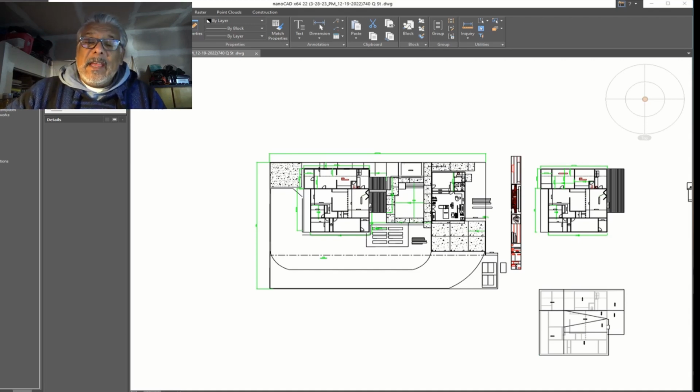So let me begin by saying what you're seeing on the screen right now is NanoCAD, which is a program that's web-based. It costs you about $300 a year for the subscription. The unique thing about this subscription is that you can use DWG drawings from AutoCAD.